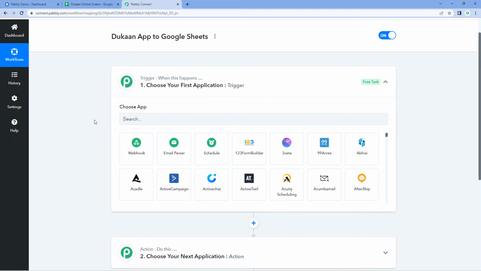So the idea here is, first, we have to connect our Dukaan store which we have created with Pabbly Connect so that all the new orders which we get on our Dukaan store, the online store which we have created using Dukaan application, we get all those new order details inside Pabbly Connect. And after that, using Pabbly Connect, we are going to send those new order details into a Google Sheet.